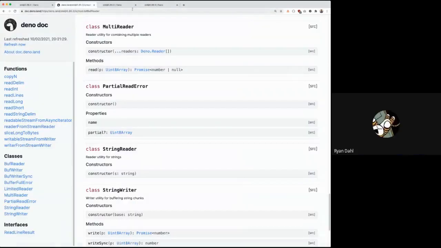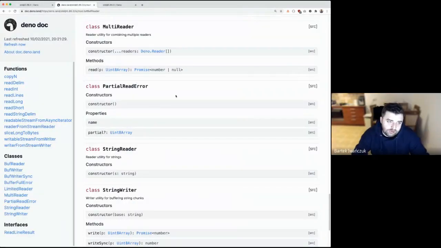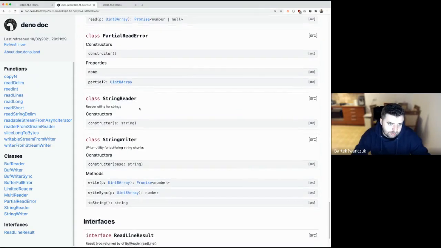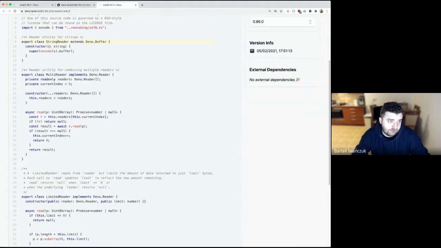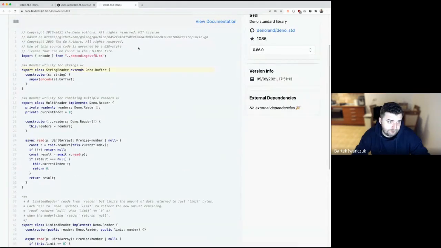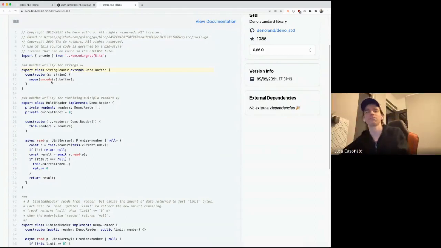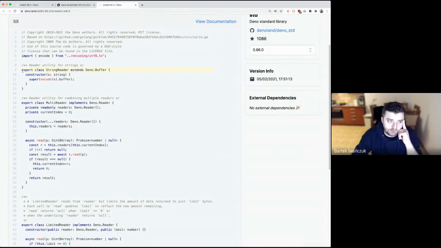Okay. Moving on, we've got PartialReader, which has a name and a partial property. Then we've got StringReader, which shows nothing. It extends Deno.Buffer. I'm unsure why the doc can't display that. I'm unsure what the purpose of this reader is. It essentially just encodes the string into an array and then wraps it into a Deno.Buffer.